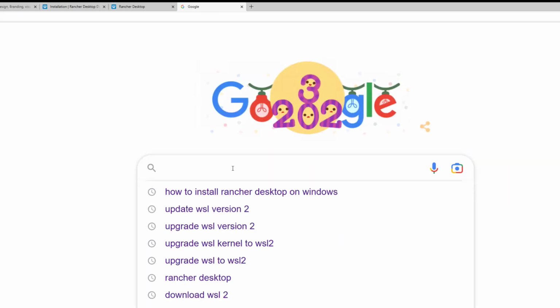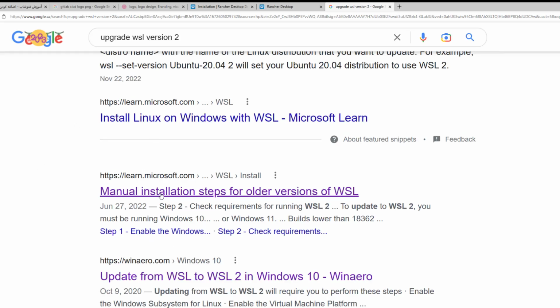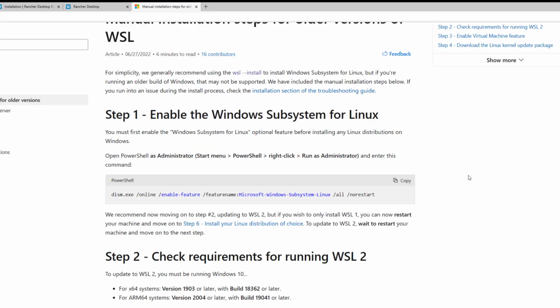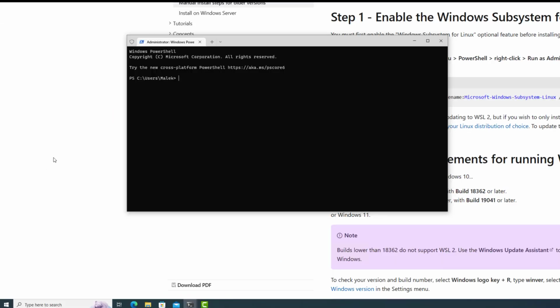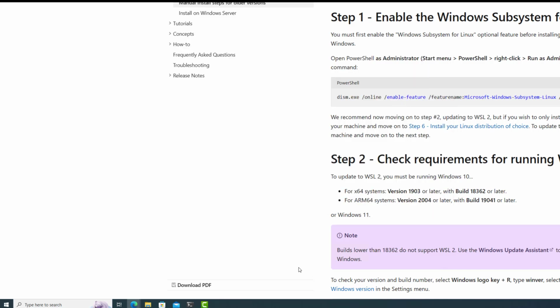So I Google this one, upgrade WSL version 2, and from the results I click on this one. From here, at first, we should enable Windows Subsystem for Linux. So I will follow these steps. Copy this command for enabling WSL. I open PowerShell with admin privileges and paste the command here. Okay, done. Let's go back to the documentation.